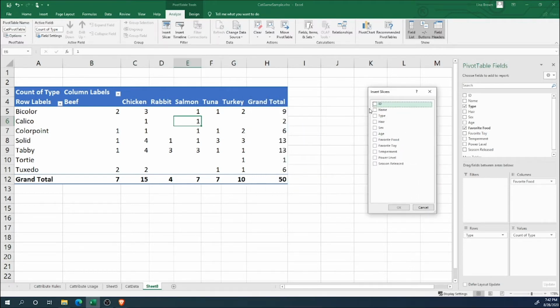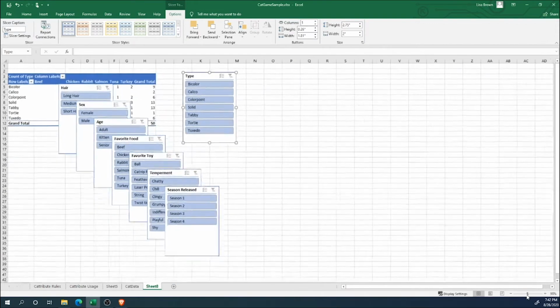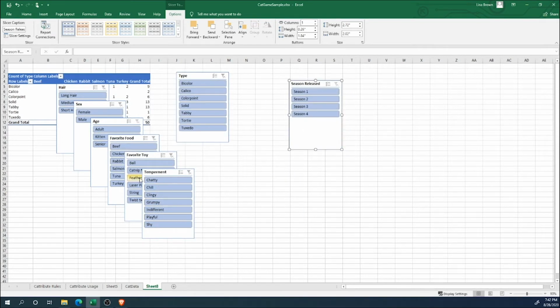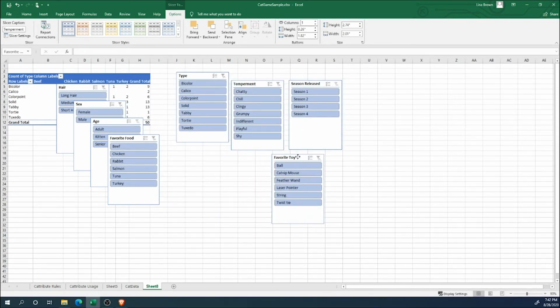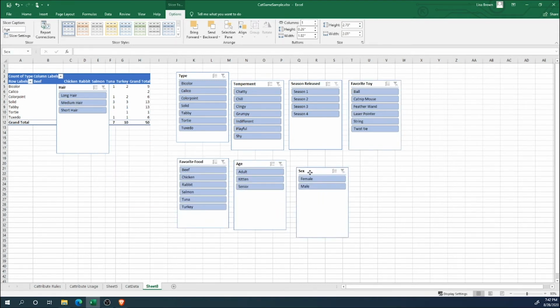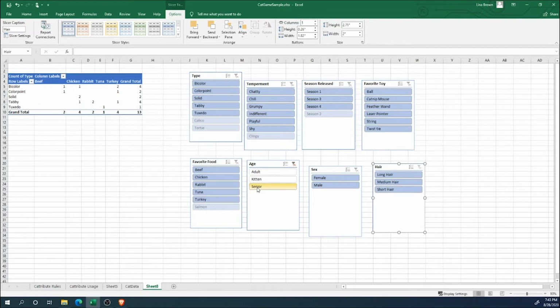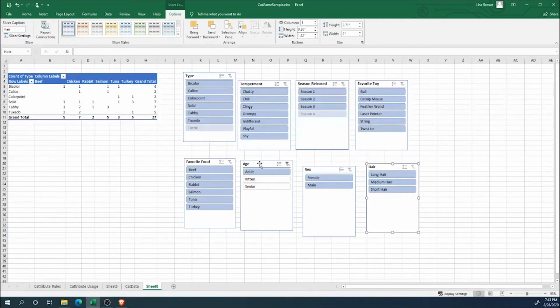Now, you can select what slicers you want. I'm going to look at type, hair, sex, age, favorite food, toy, temperament, and season release. I'm going to make a bunch of slicers for all of these. And now we have a bunch of buttons. Let me zoom out. Basically, it has taken each section and made a button for each unique entry in that section. So now, when I'm looking at my type to food chart and I just want to look at kittens, and then quickly switch to senior cats, you just click on the button, and it will automatically filter it.